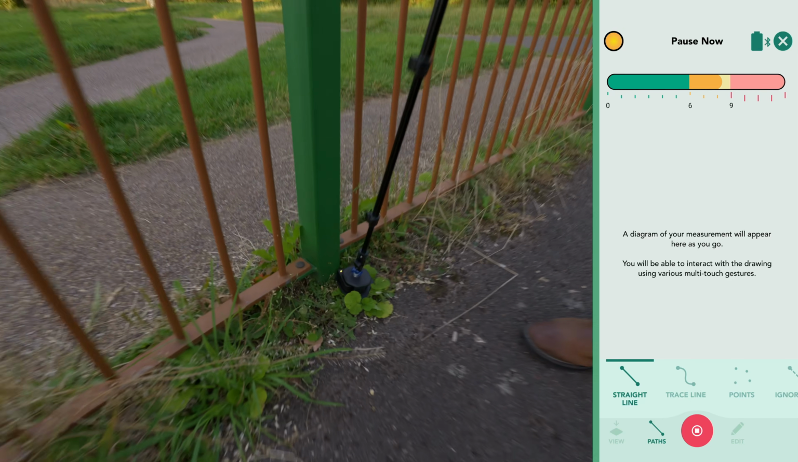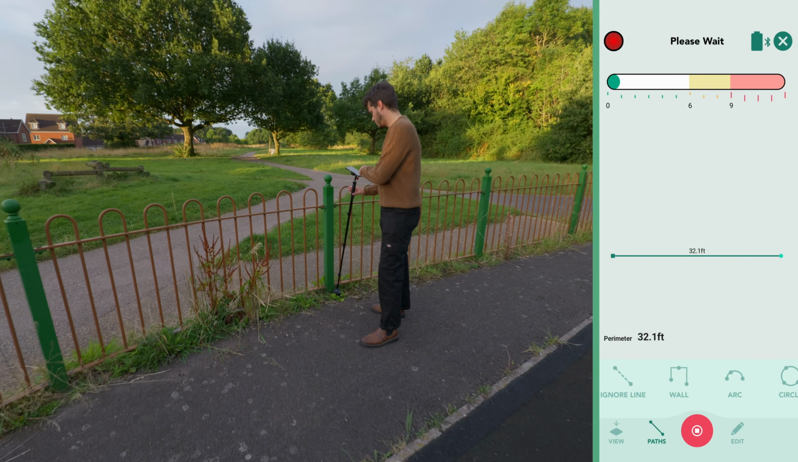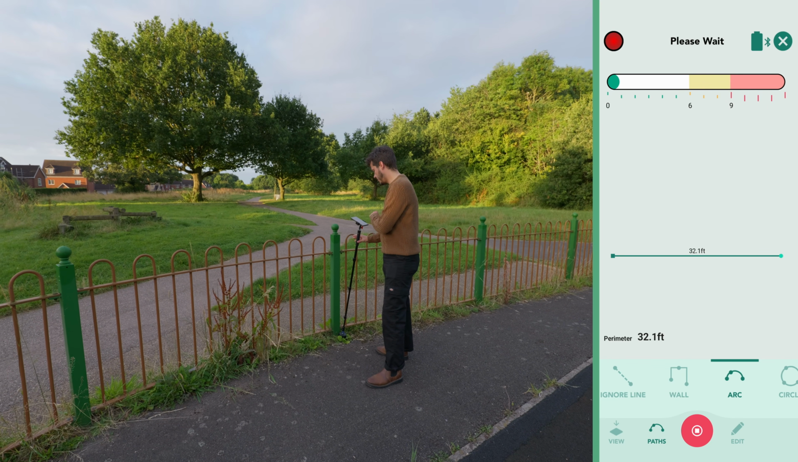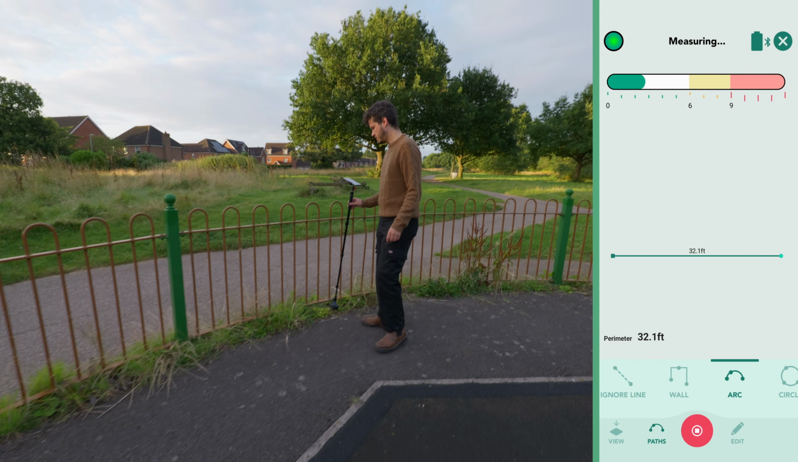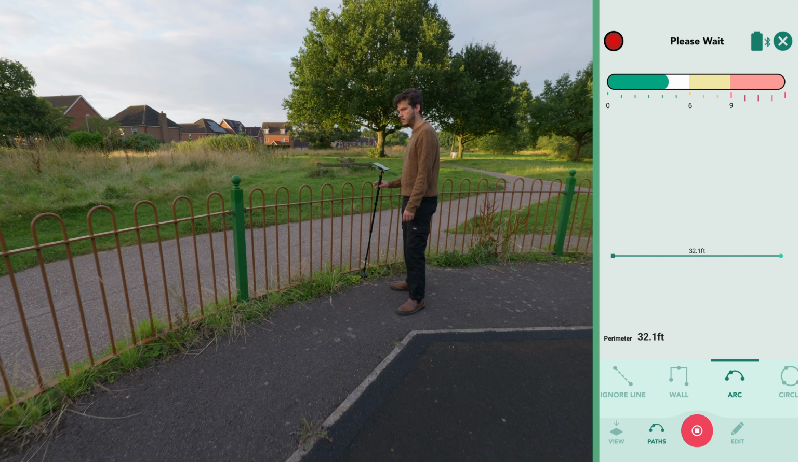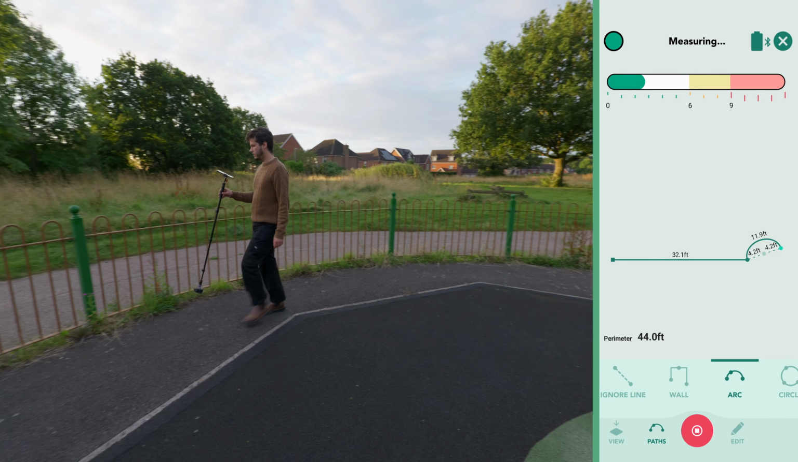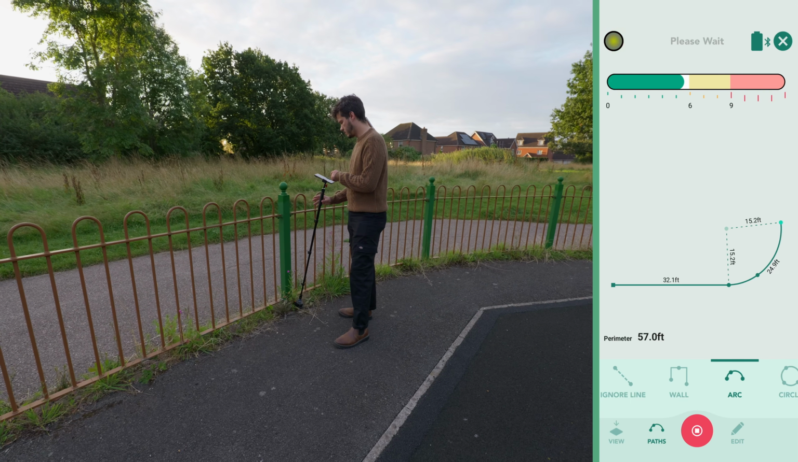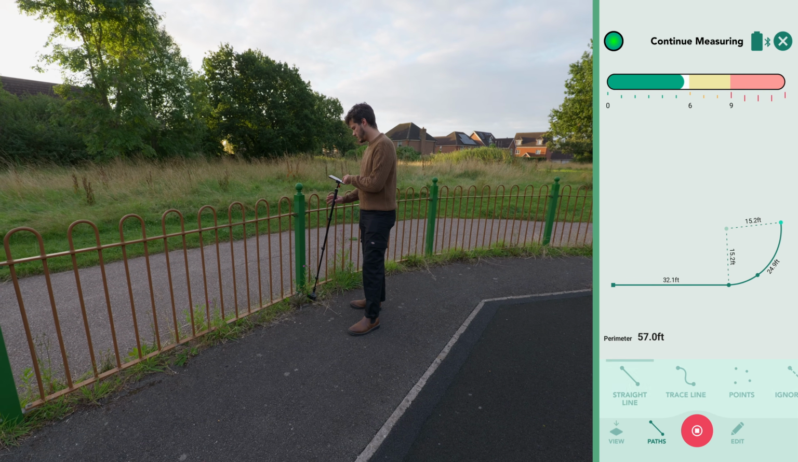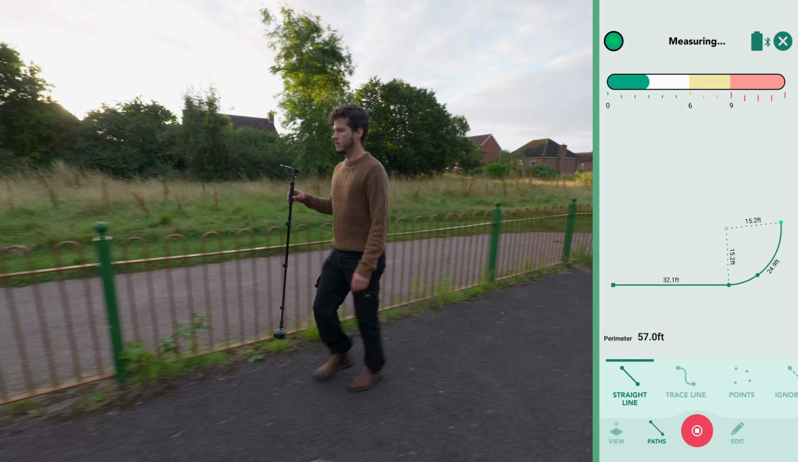For the curved edges of the fence line, instead of using the trace line path, scroll through the path types and tap on the arc path type for a smoother, best fit measurement. You'll need a minimum of 3 points, one at the start, one in the middle, and one at the end of your arc shape. On your third measurement, the app will display the best fit arc. Once that's done, switch back to the straight line path to continue the measurement.